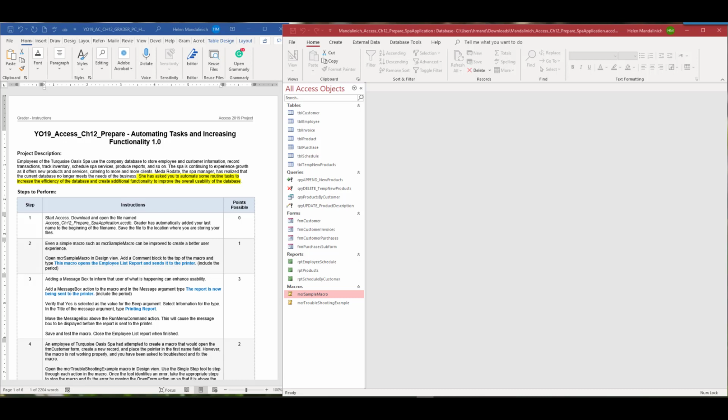One of the terms that we want to look at is the term argument, and those are values that provide information about the action being carried out by the macro. There are three different kinds of macros in Access: standalone, embedded, and data macros. Standalone macros are separate database objects that are displayed in the navigation pane. They can be executed directly from the navigation pane by double-clicking. So, for example, these two right here.